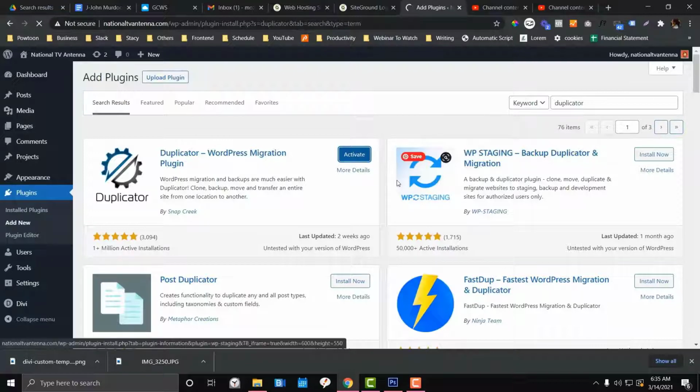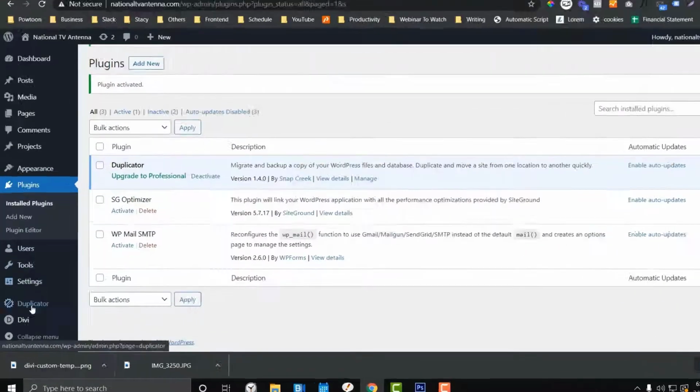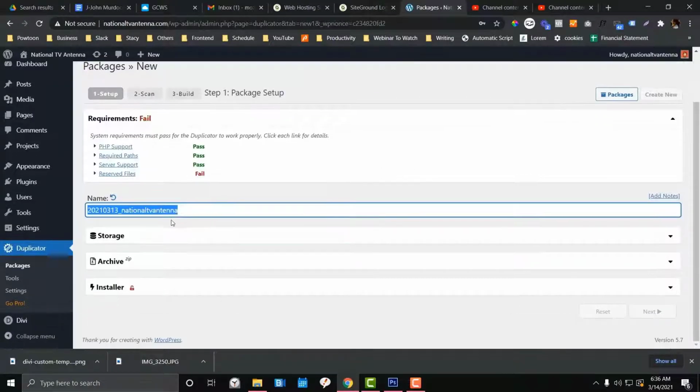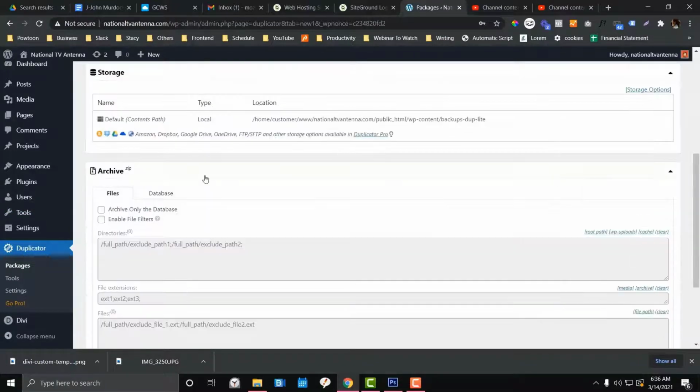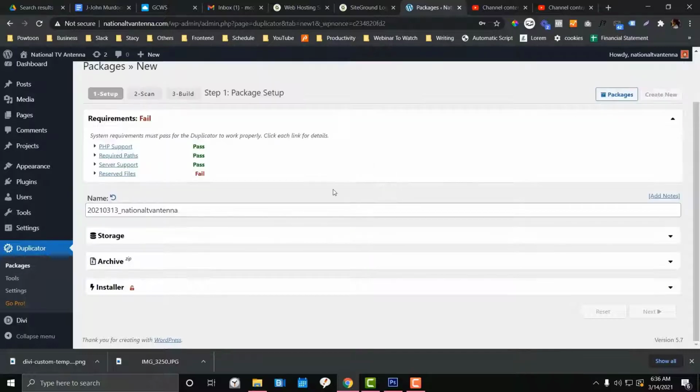So you activate the Duplicator, and then you go to Duplicator in here, and then we will create a package. A package for the WordPress core website, the whole theme, and the MySQL database. So click create package, and then you can name it whatever you want. We just want to copy everything, so just keep the default.